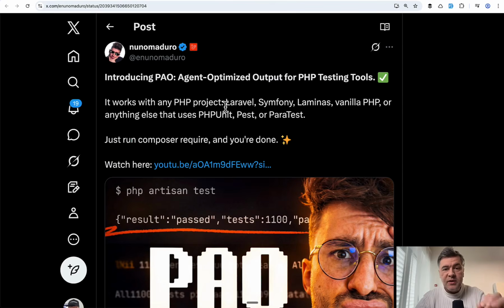Who doesn't, right? So in this video I will show you the prompt with and without PAO, and we will actually compare the difference in tokens with Cursor, because Cursor shows on the dashboard how much money it was using.